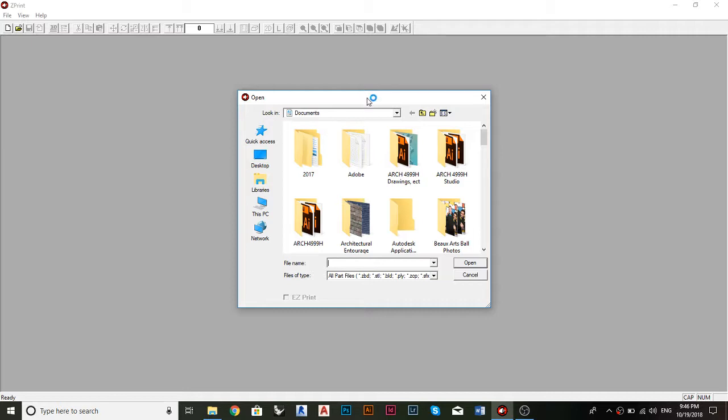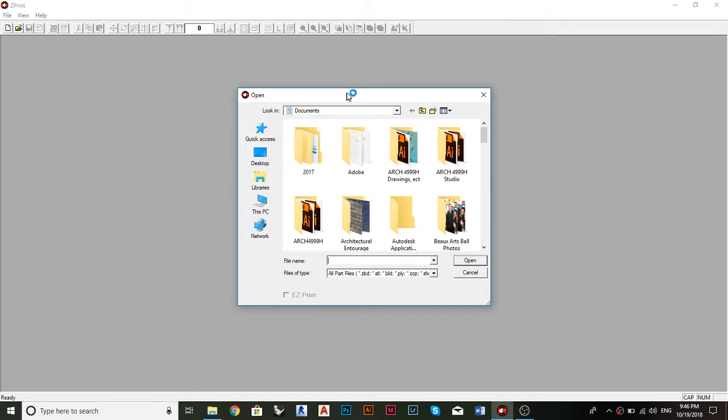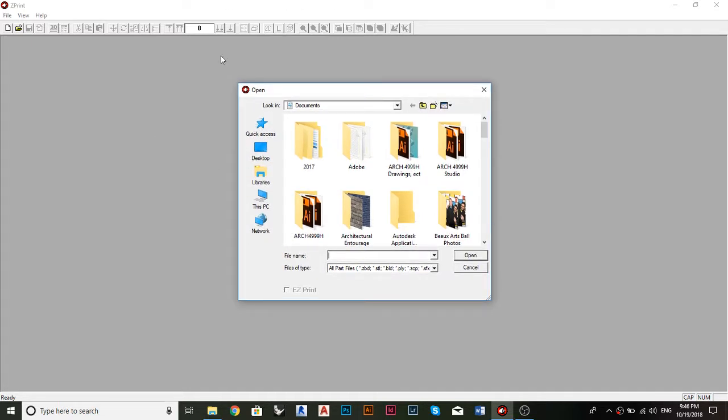Okay, so I'm just going to do a really quick tutorial just so you guys have a reference for how to use your ZBD file.